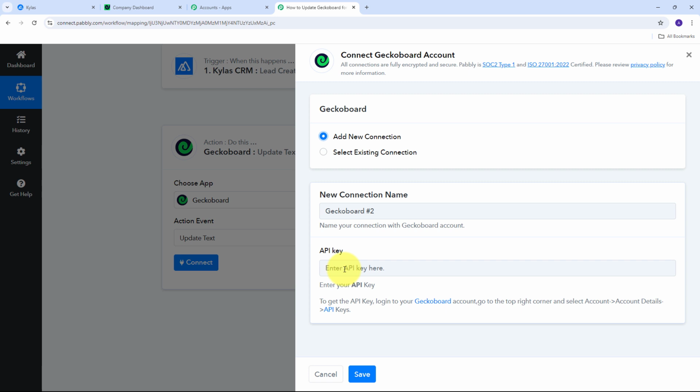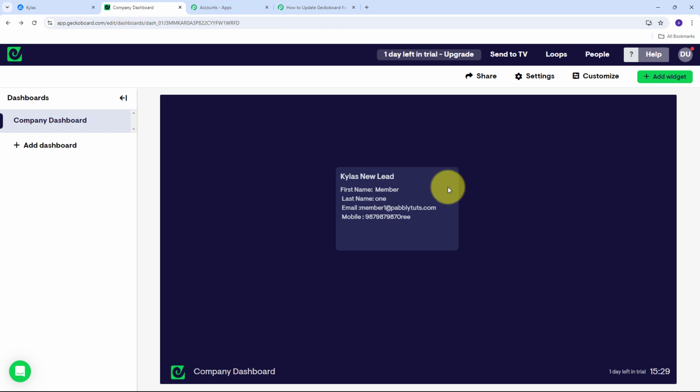So here for getting this API key, I need to first log into my Geckoboard account. And after logging into Geckoboard, I need to go to accounts, and in accounts, I will find the account details where I will find my API keys. So I'm going to follow the same instruction. So I'm going to take you to my Geckoboard account. And here this is my Geckoboard account, and this is my dashboard where I have this KPI widget that I have added in my dashboard.